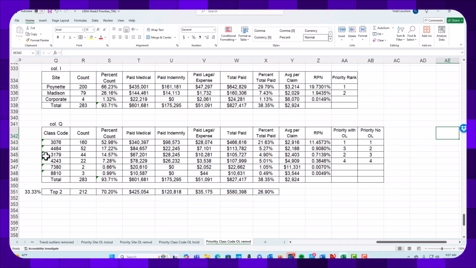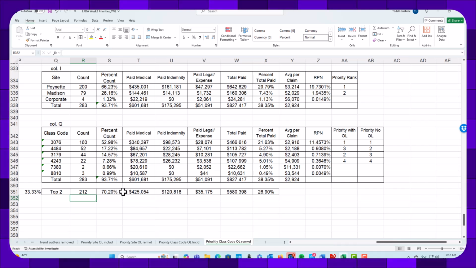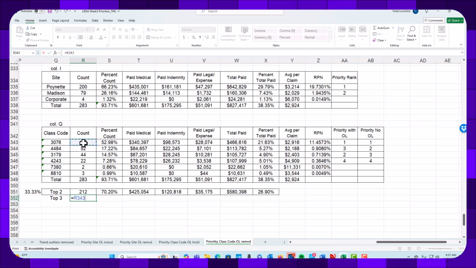What it basically means is 3179 must have more outliers than some others. The top two have automatically updated. And what do they represent? 70% and 26.9%. So let's do top three and see if that changes anything. Equal to this one, and this one. Oop, didn't mean to put another plus in there.